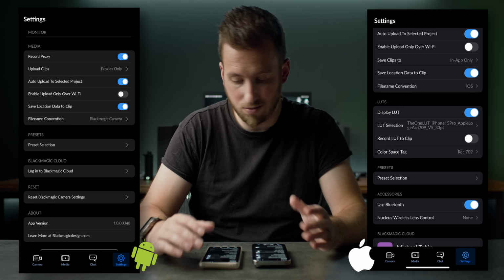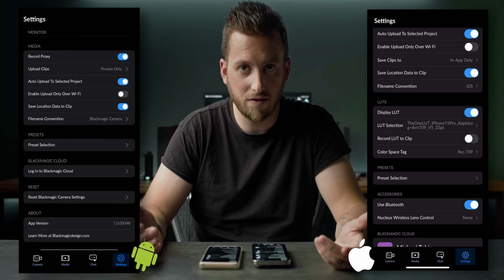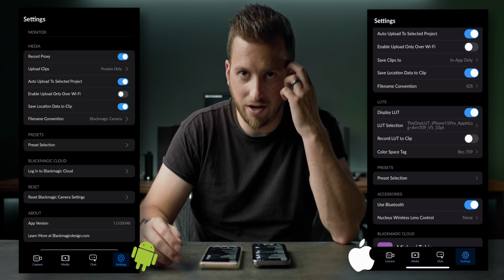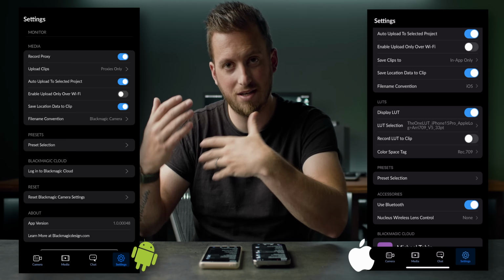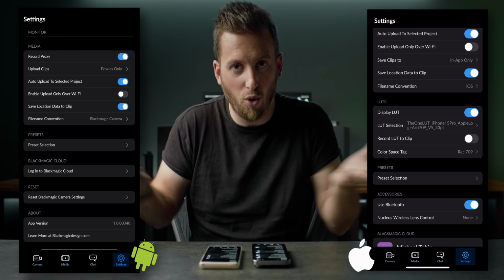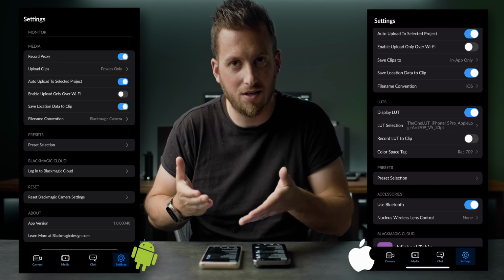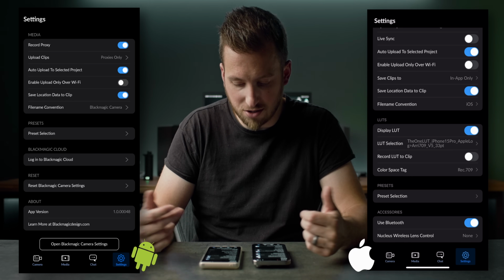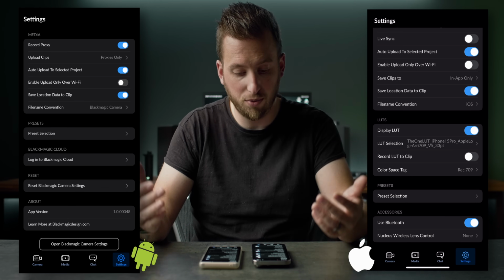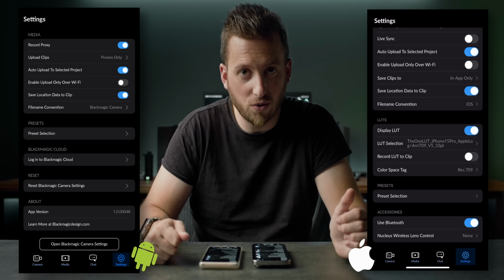Next up is LUTs. We have no section on Android, and that's probably because you're shooting in Rec. 709. So they don't want to add a gimmicky filter. There's no point of having a LUT if you're viewing and filming in baked in Rec. 709. And then for accessories, there's nothing on Android. So no Bluetooth devices, no Nucleus wireless follow focus setups.